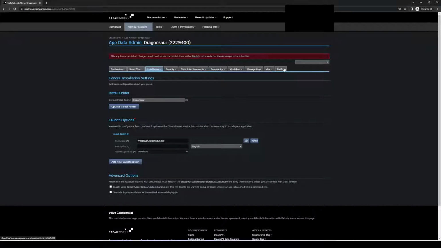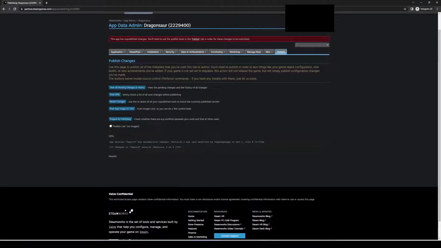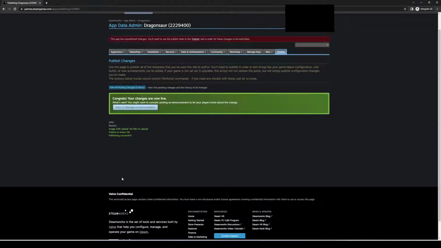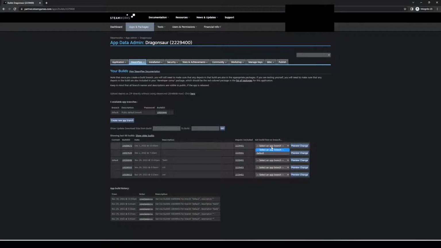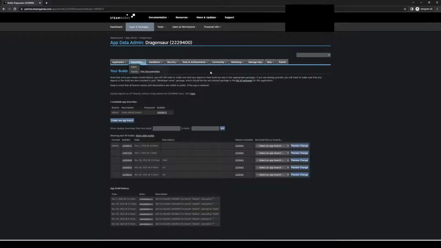So head over to publish, top right side. View diffs, see what has changed. Depot got changed by me. Prepare for publishing. Publish to Steam. Steamworks is the password. And that is it. Oh, sorry, I forgot. When you set it, add preview change to that. Then set the build. Set the build live. Sorry about that. Now we're good to go.